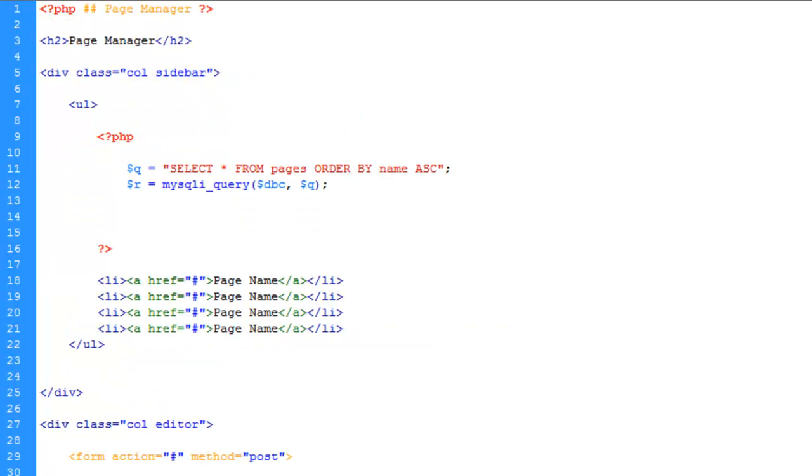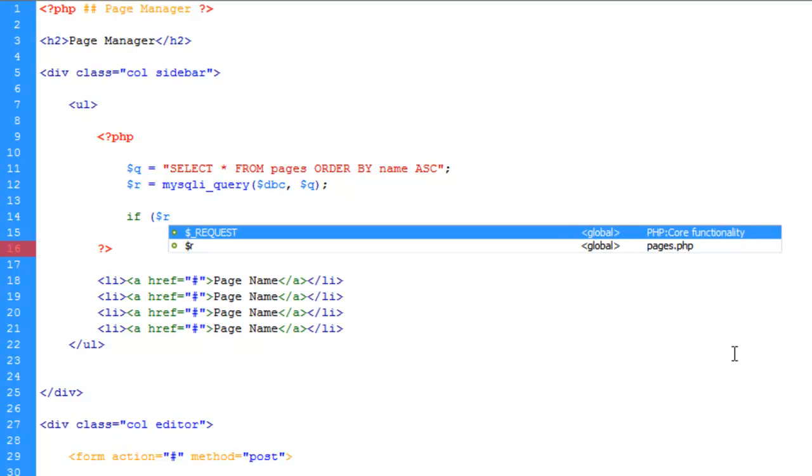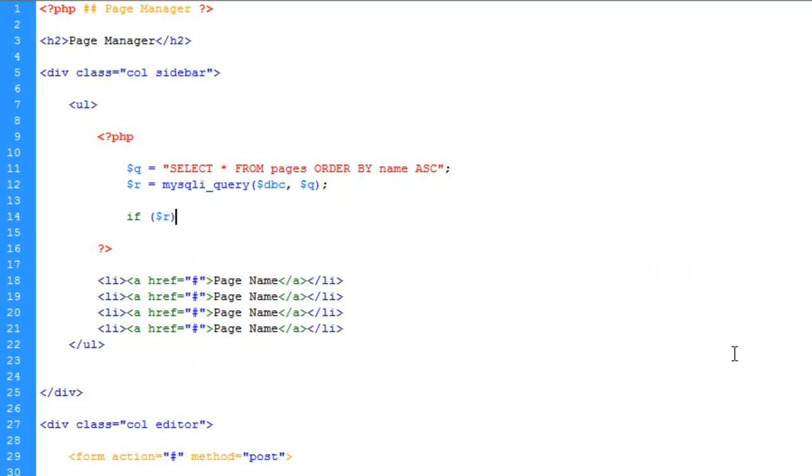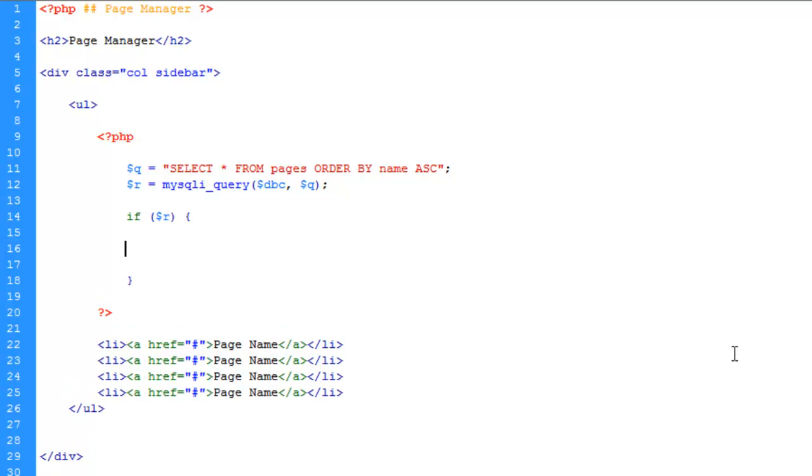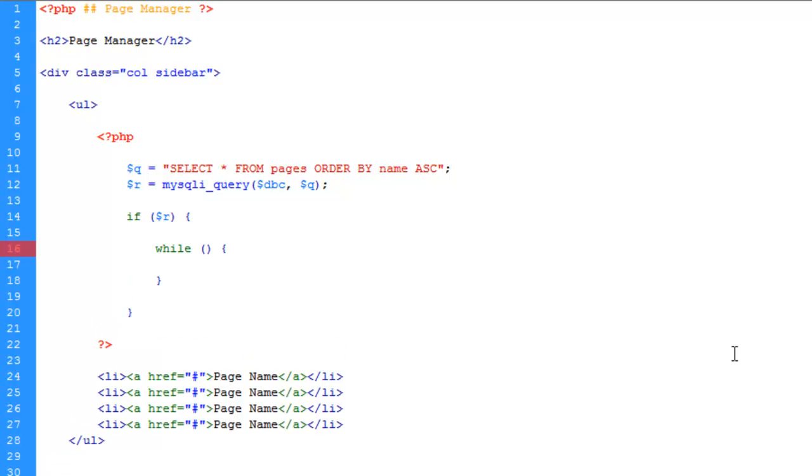So let's go back to our pages. We're going to go ahead and just do if R, and that basically means if R exists, and that means the query ran. Just kind of double checking. It's not totally necessary, but why not? So if the query was successful, meaning it returned a result, then we're going to run this while loop. So while, and then we make some curly brackets there.